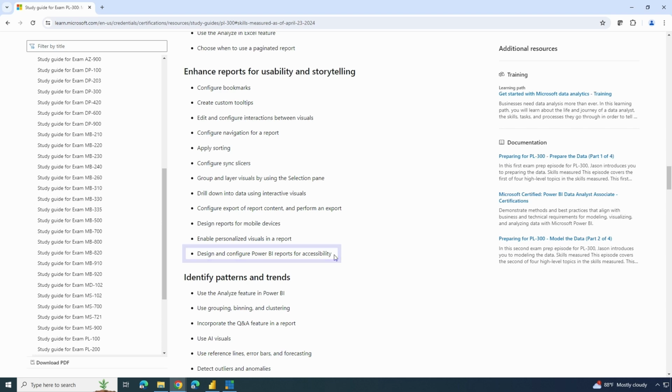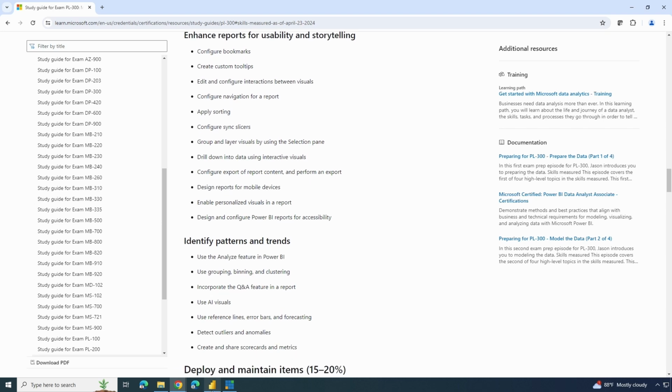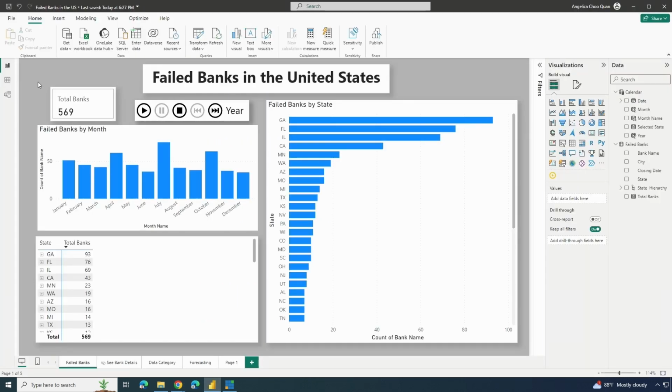Now, there is quite a bit of content that goes with this topic here, and I will link some of the official Microsoft Learn documentation regarding building and designing reports for accessibility so that you can prepare the best you can for those sections on the exam. Also, check out the playlist that we have on our channel on setting up reports for accessibility and using those principles of universal design. So in my report here, I want to talk to you about the personalizing of a visual in your Power BI reports.